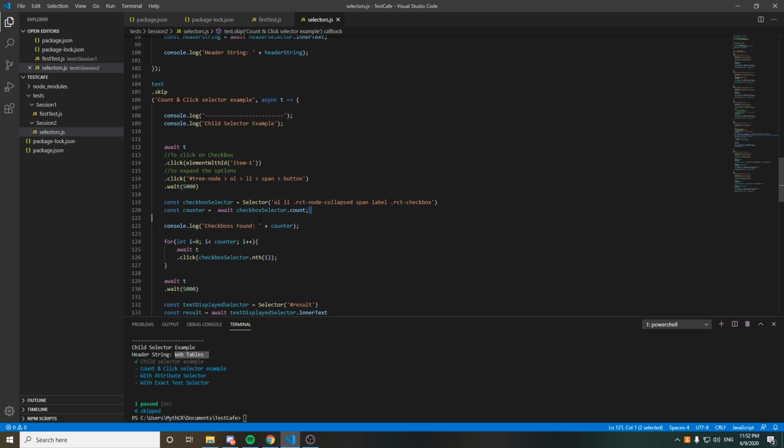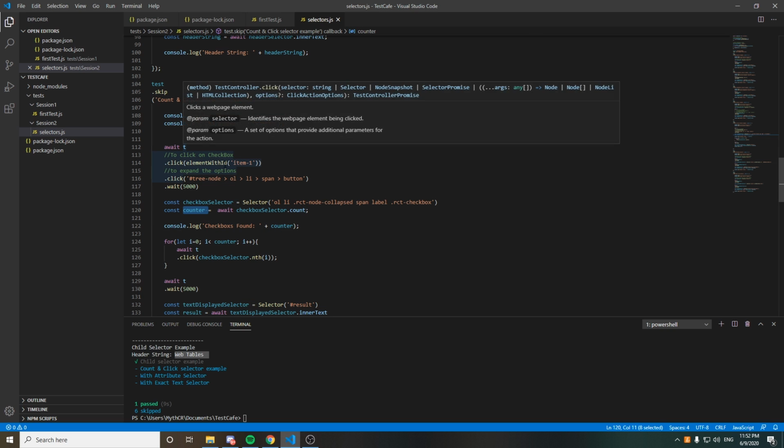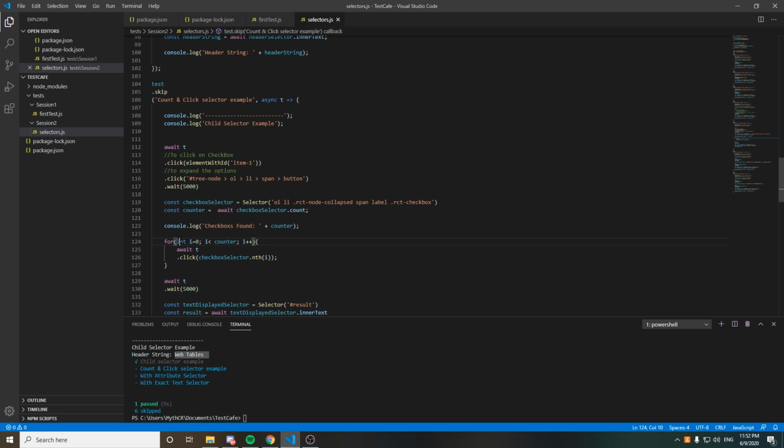So once this is clear, I want to console log the checkbox found number that we have assigned in this particular variable. And after that, I guess that's the interesting part. I want to iterate with a for loop for each counter that we have. So basically, we have three different nodes, and I want to click on them, clicking on every single node using the nth method.